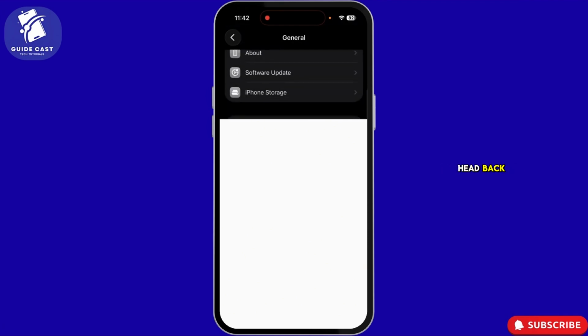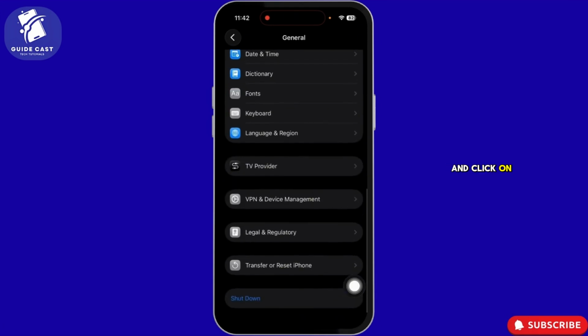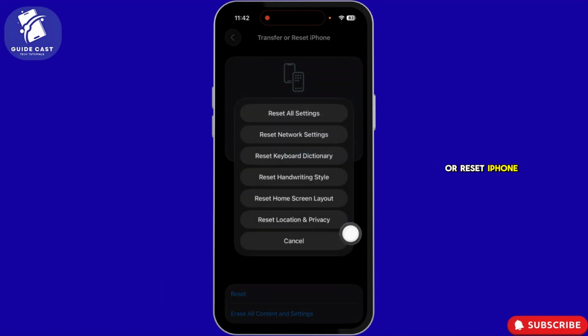Lastly, what you can do is head back, scroll all the way down and click on the option Transfer or Reset iPhone. Click on Reset and click on Reset Network Settings and go through the process. With these solutions, you'll be good to go. Your problem will be fixed.